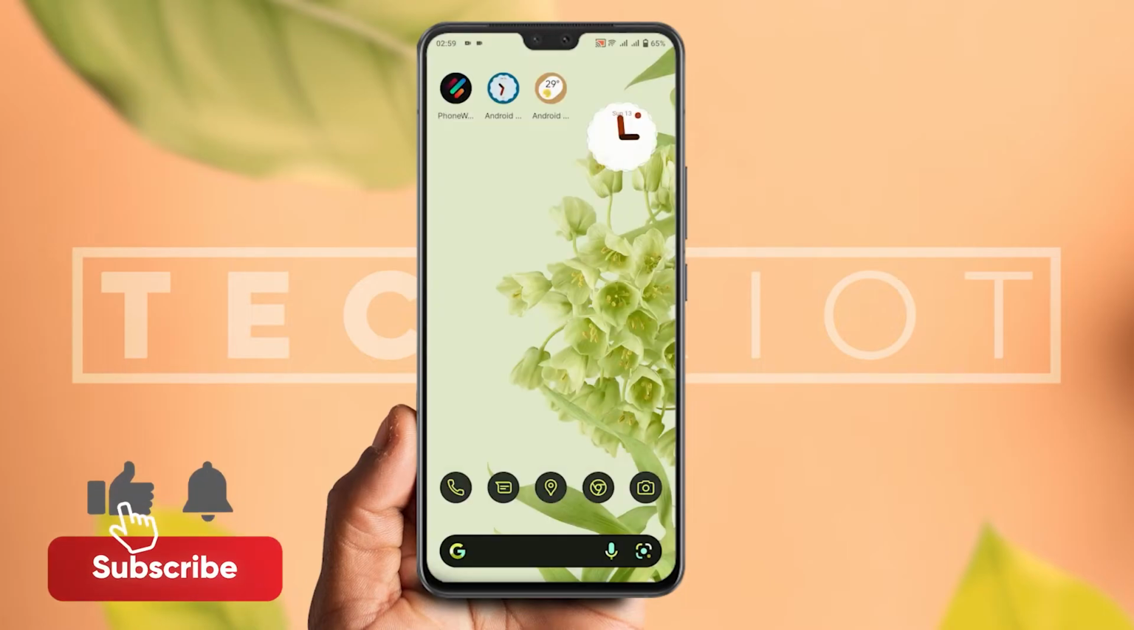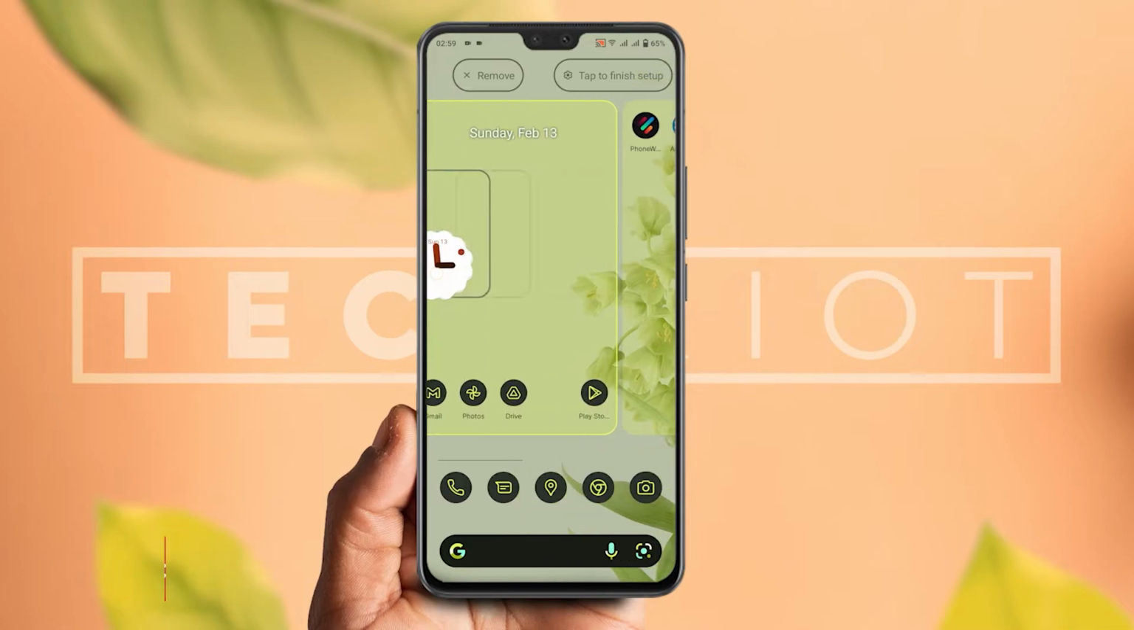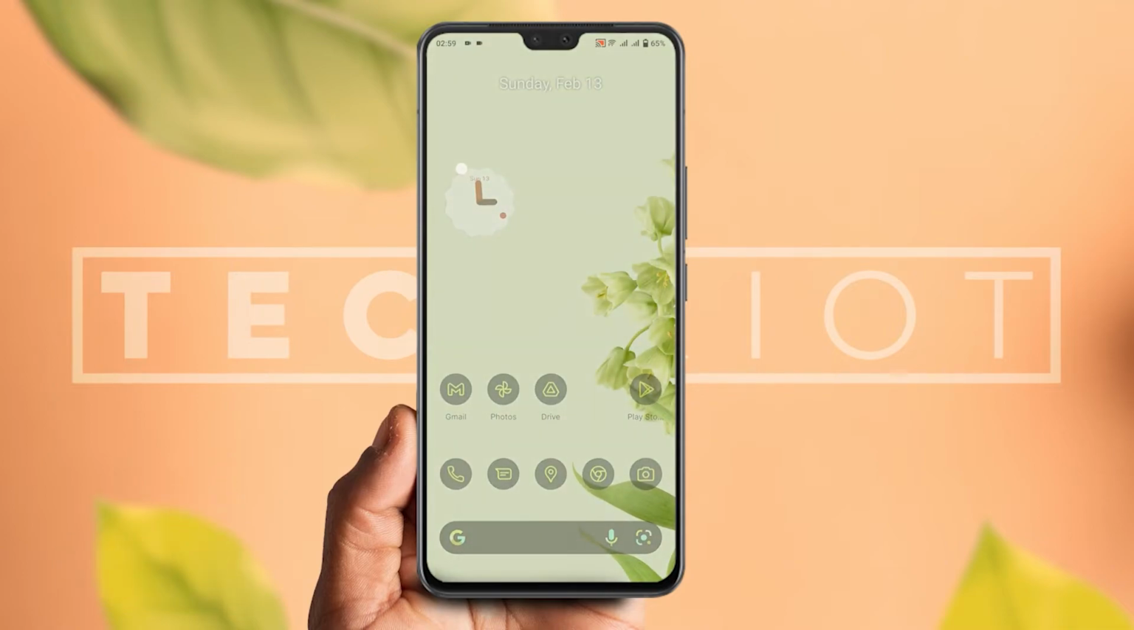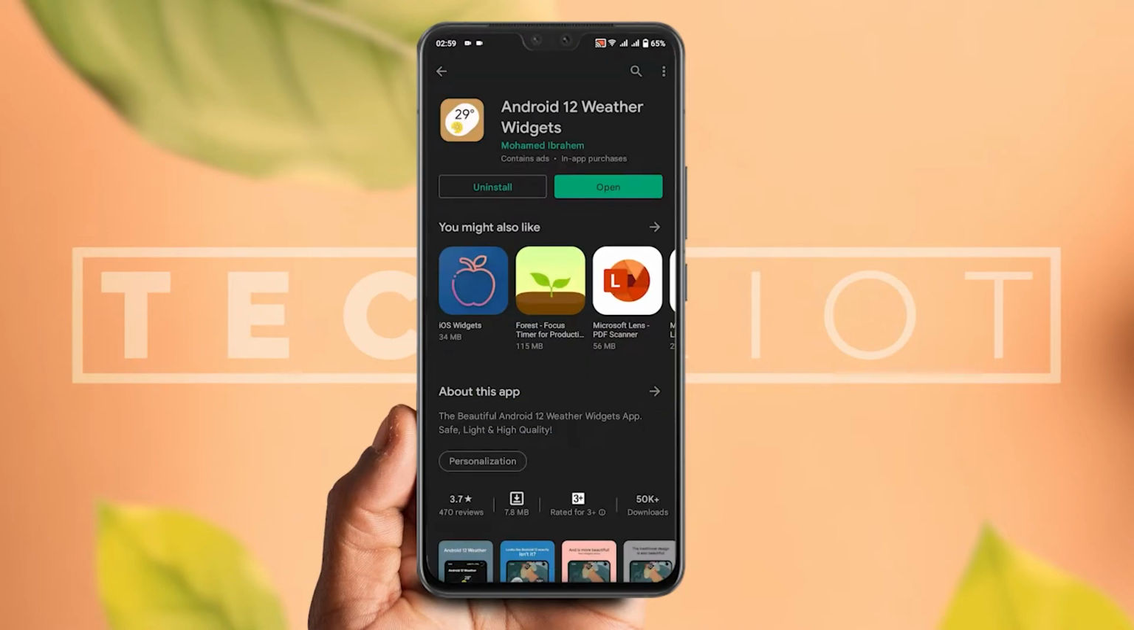Yeah, go out of here. Yes, this is our watch widget. Now I'm setting this here. Okay, that's done.